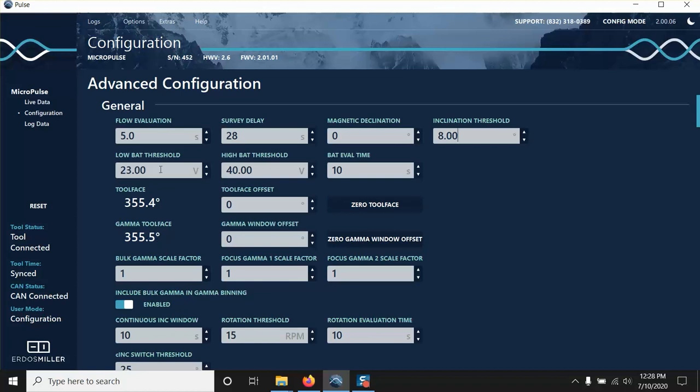The battery switching thresholds can be set. If the battery goes below 23 volts, then battery 2 will be enabled. And then the battery evaluation time is set to 10 seconds, which means the battery must be below the low battery threshold for 10 seconds before battery 2 is turned on.